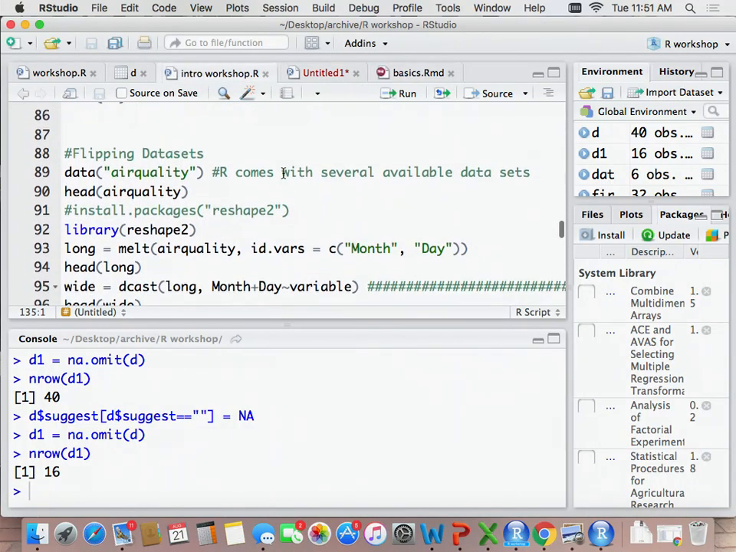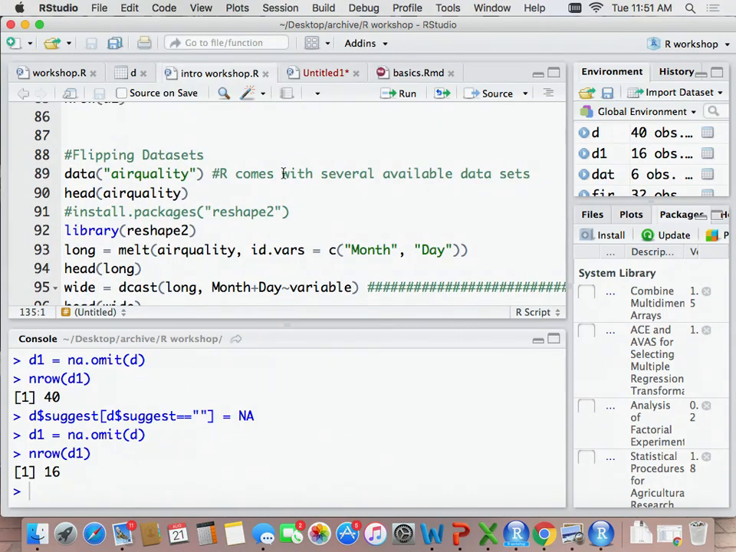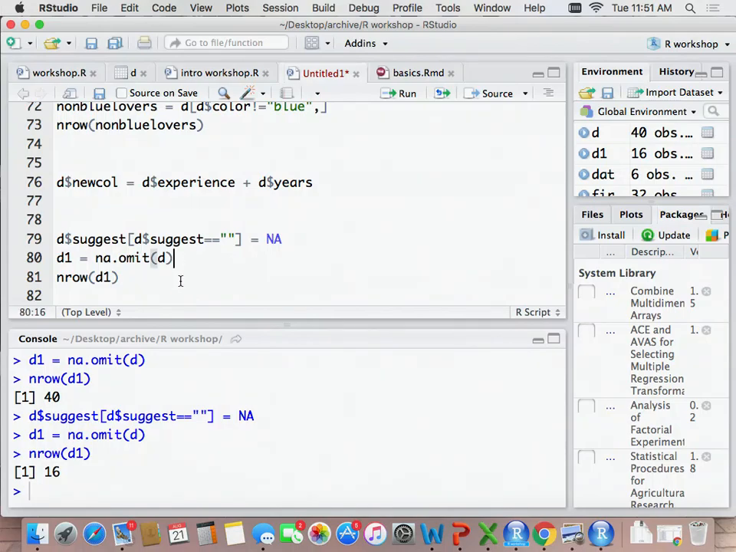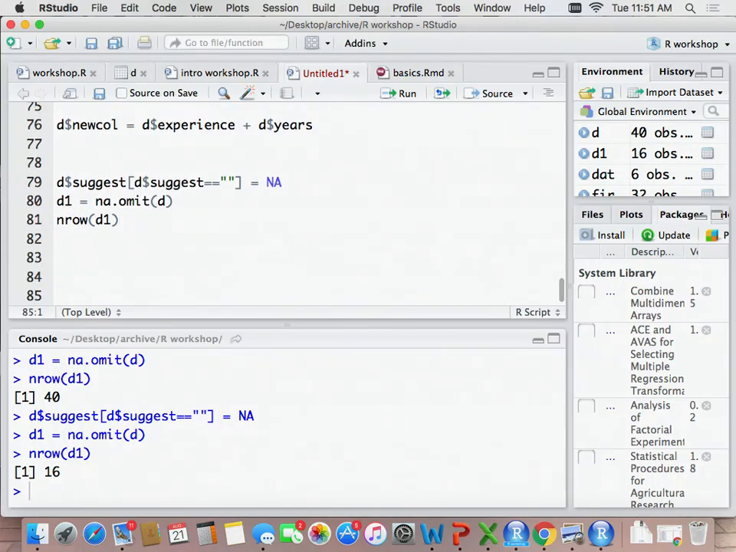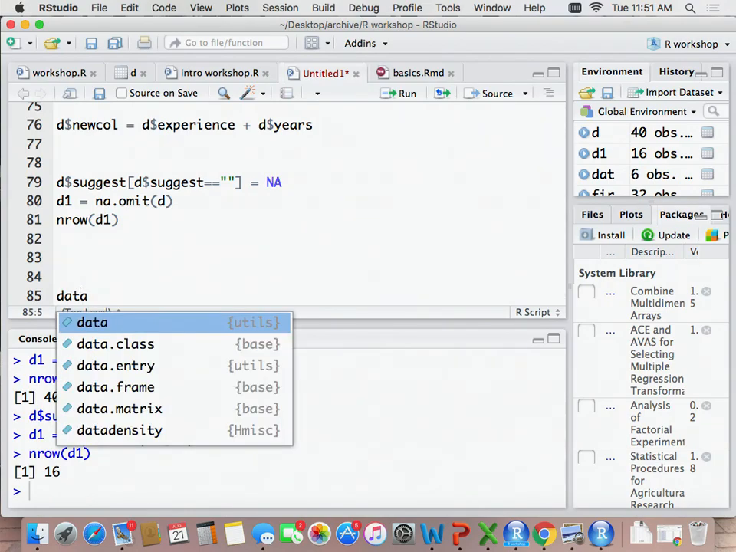Okay, so let's talk about flipping data sets. Certain functions need to be in either long or wide format, so let's talk about how to do that. In order to do that, we're going to use a data set that comes with R. R has a lot of different data sets that are installed in R. So to open a data set, we're going to use the function data.